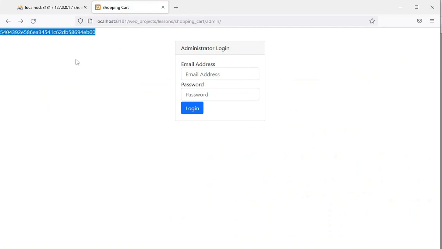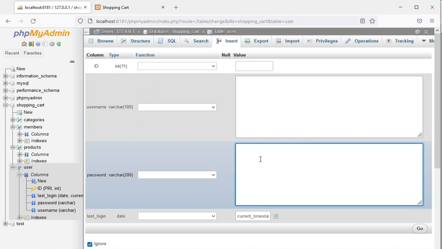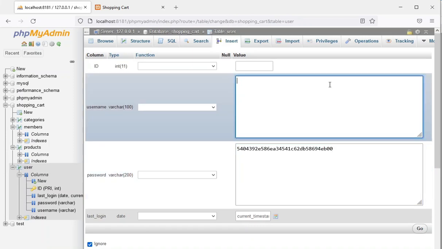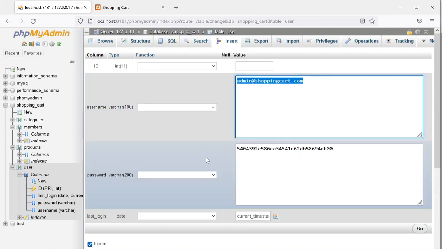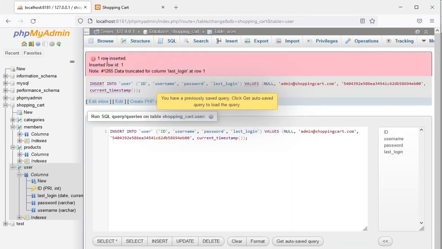So what I'm going to do is I'm going to copy. Then we have here insert. Make sure, by the way, that I'm in my user table. Then I'm going to click insert. Okay, password. Then also going to add here admin@shoppingcart.com. So that's going to be my default admin username, and it's going to be my default admin password. I'm going to click go. Okay, so I have here one row inserted.